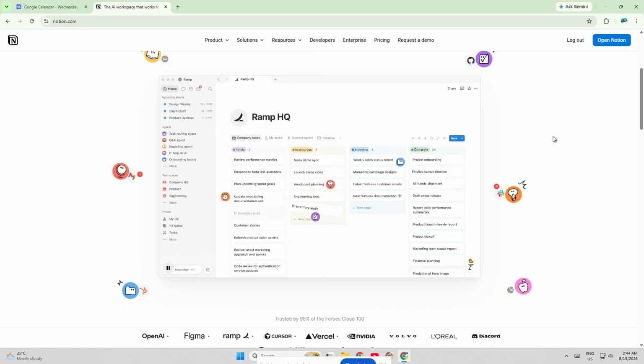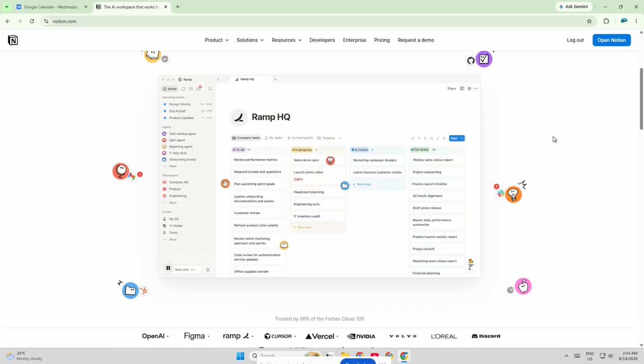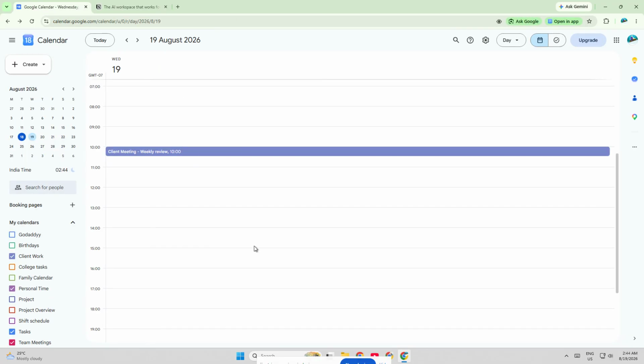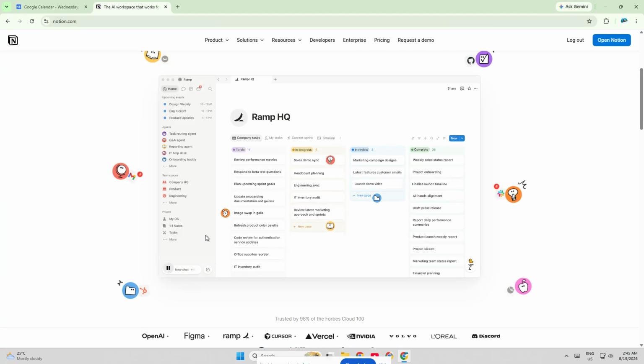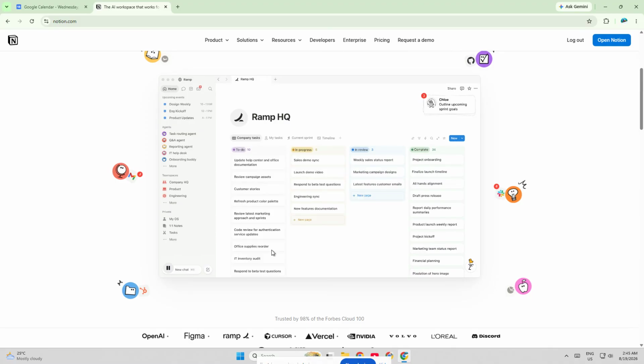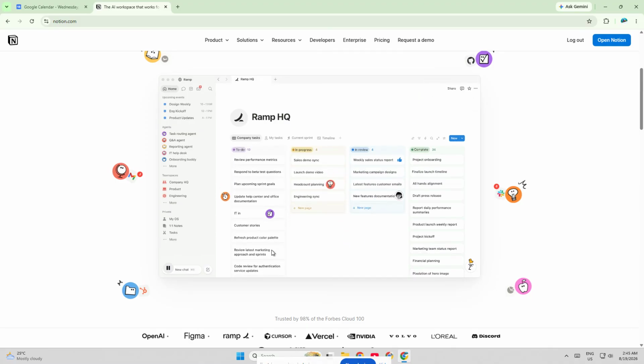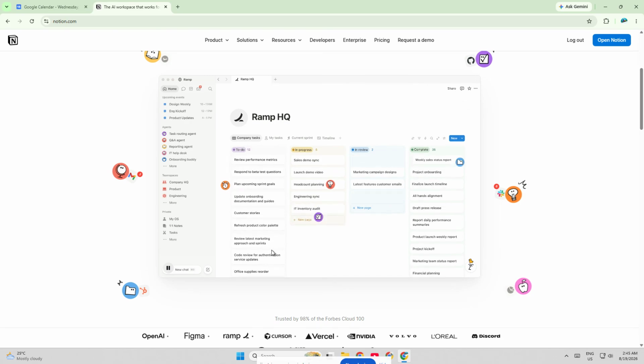If I had to summarize it in one sentence, Google Calendar is the more complete all-around calendar app, while Notion Calendar is the better choice for Notion users who want their schedule tied directly to their projects and tasks. I hope this comparison helped you understand the difference between Google Calendar and Notion Calendar.